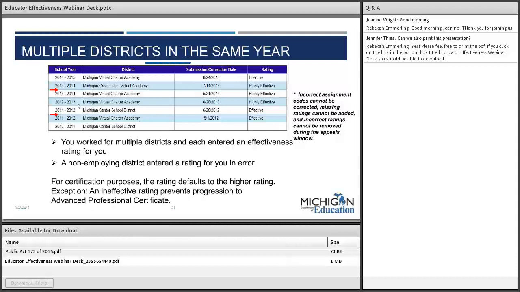And for certification purposes, remember the rating defaults to the higher rating in most instances. If there are 2 ratings in the same year from different districts or schools, only 1 rating can be used to progress to the next level certificate. The exception is when the teacher is applying to progress from the professional certificate to the advanced professional certificate. For example, if 2 ratings are received in the same year and 1 is ineffective, the rating would default to the lower rating because the teacher is not allowed to have any ineffective ratings for the 5 years immediately preceding the application for the advanced professional certificate.